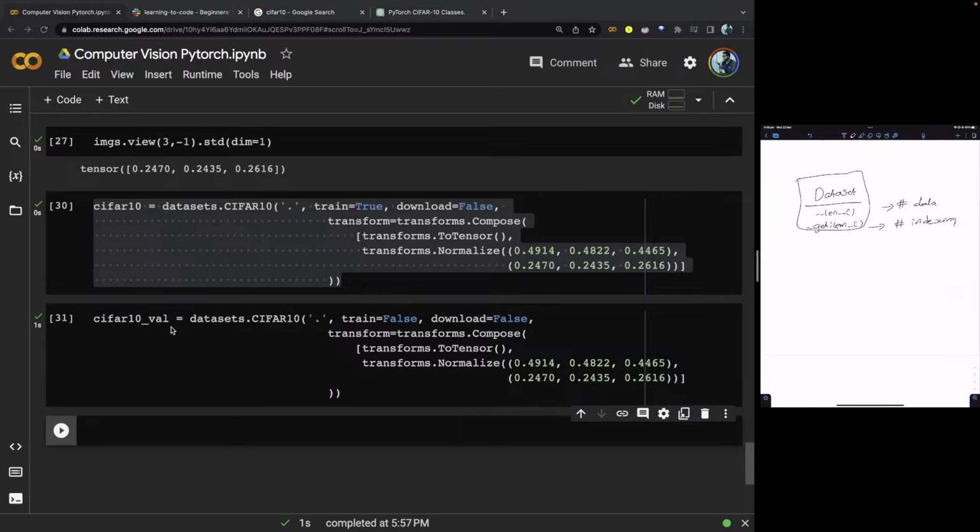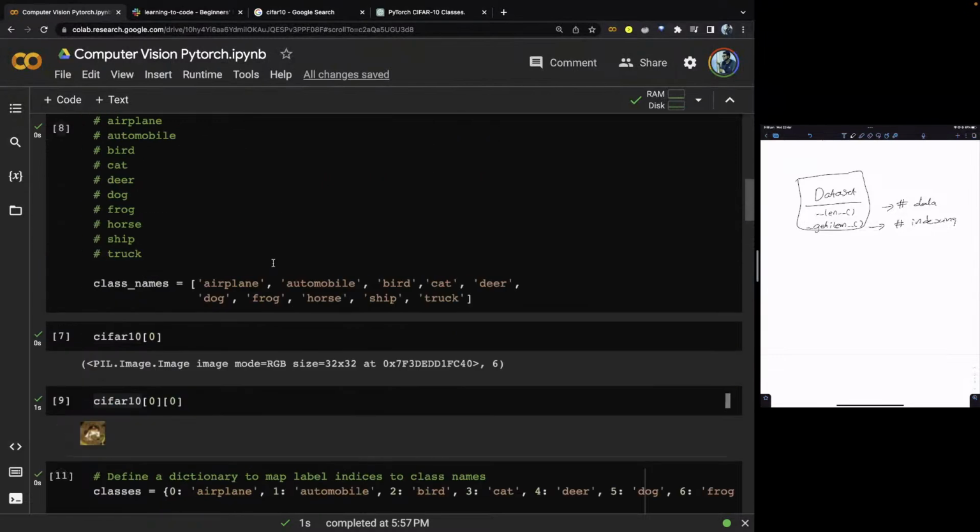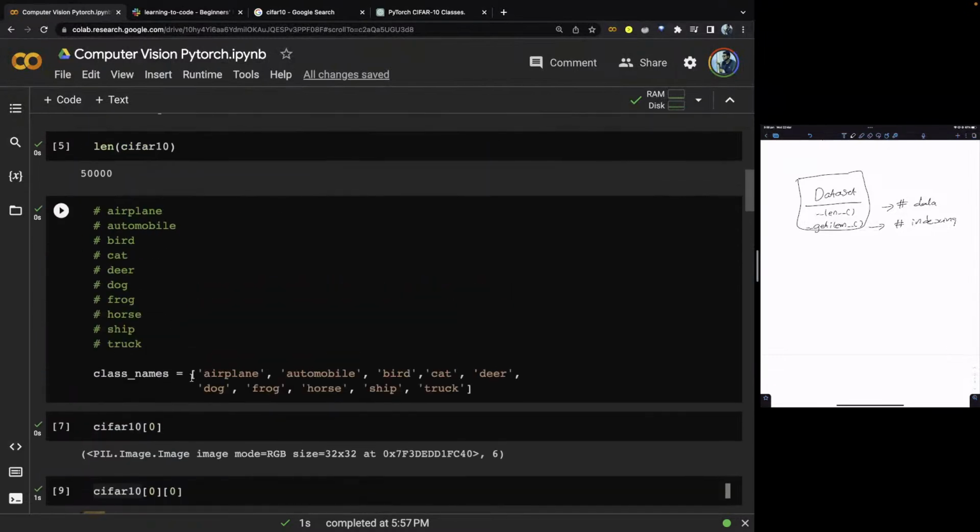So now we got both training data and validation data. Now let's try to do some modeling. Let's pick two classes, maybe just airplane and bird. Let's get the class names. Okay, so we know that aeroplane is 0 and bird is 2.